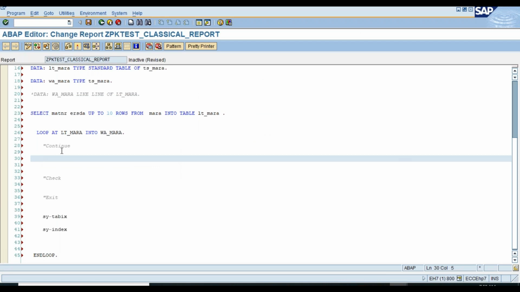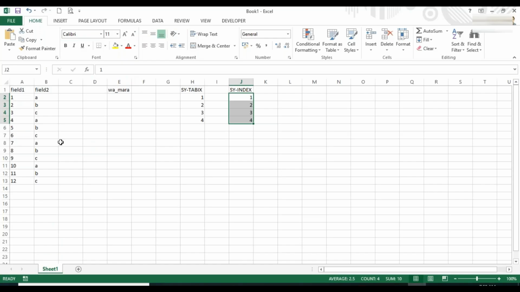So now, the continue statement, what does it do? One question: in the scenario we are discussing, could Sy-Tabix or Sy-Index start with zero? The initial value will be zero, but at the first iteration it becomes one. Every time, Sy-Tabix and Sy-Index both will be one.